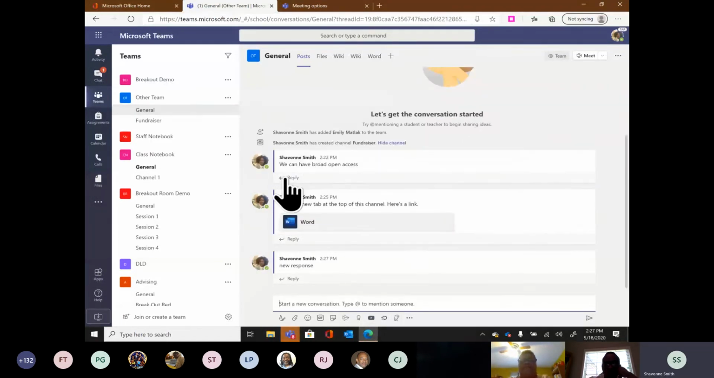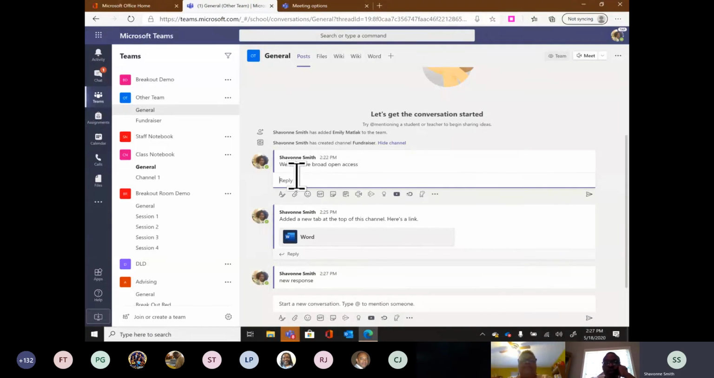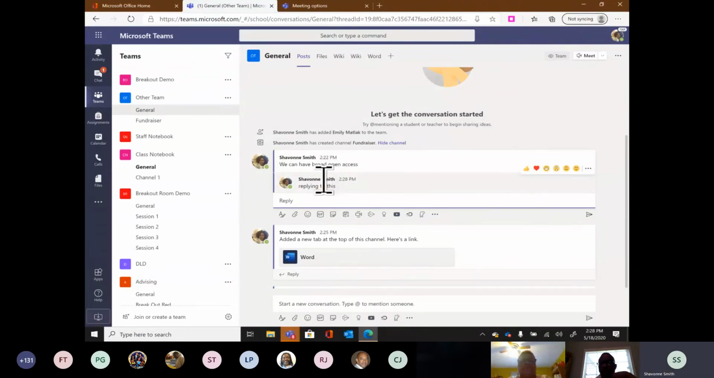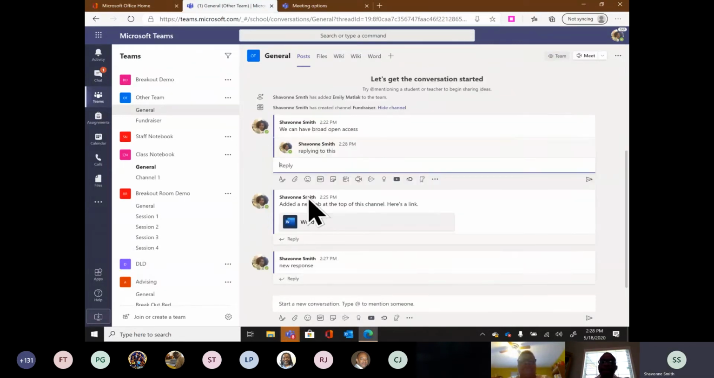I can simply click reply to the message that was posted, and now I'm replying directly to this. It keeps it threaded. Multiple individuals can come and reply, and it will be a threaded message. And you'll see that in that reply, I can attach documents. I can put in smiley faces, GIFs, stickers, schedule a meeting, do a meeting, a meet now. I have all of those features directly within this team.